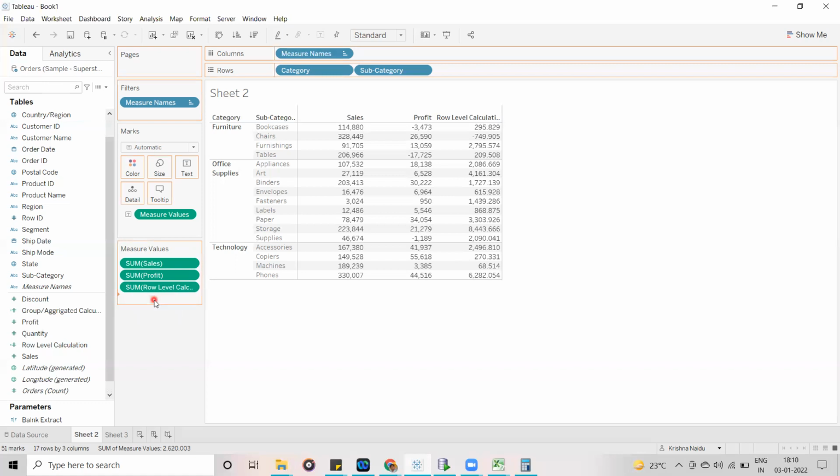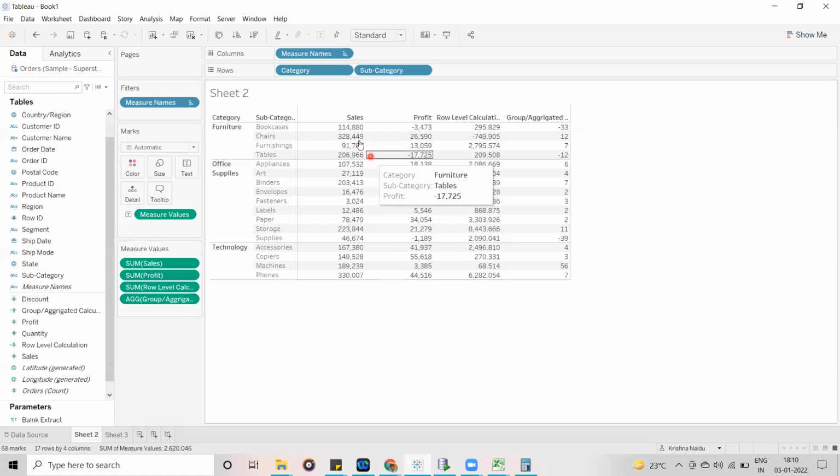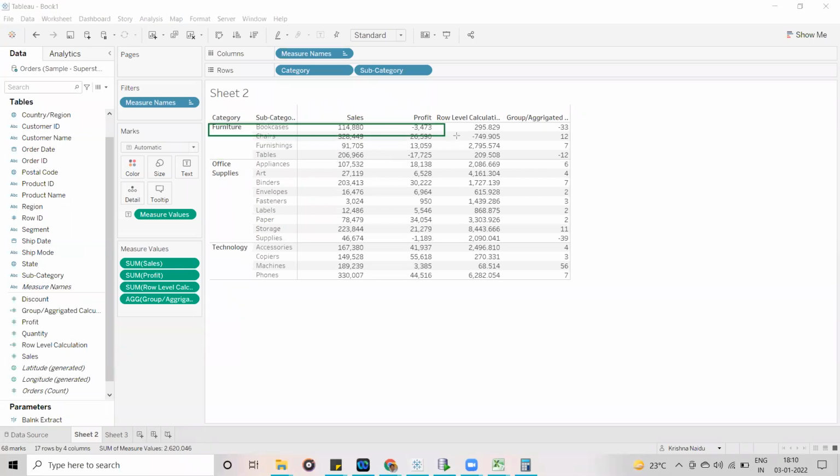Now let's see. I dragged it. Now you can see, guys, it is showing AGG, meaning aggregated. Now this calculation is performed on the visualization level, not on the data source level. Visualization level means, guys, that already the data is displaying in this aggregated form.